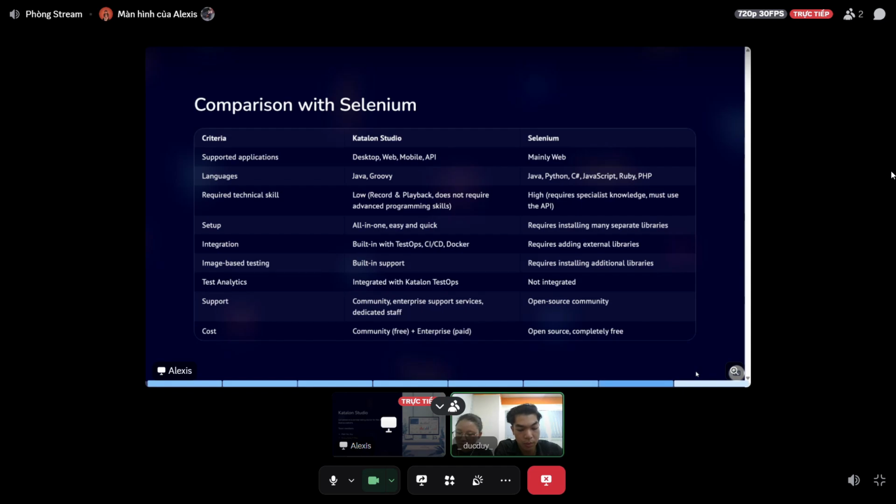Product support: Katalon Studio has commercial support services and dedicated staff, while Selenium relies on the open source community. The cost: Katalon has two versions, free and paid with the runtime engine version. Selenium is open source, so it is completely free.